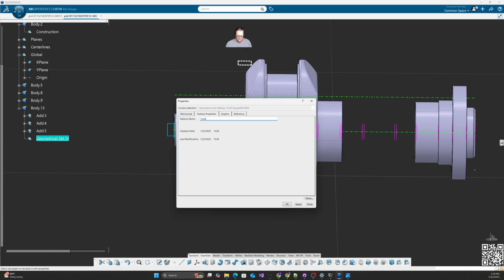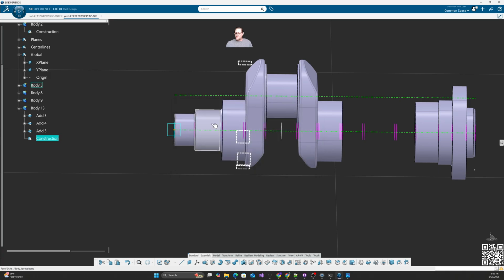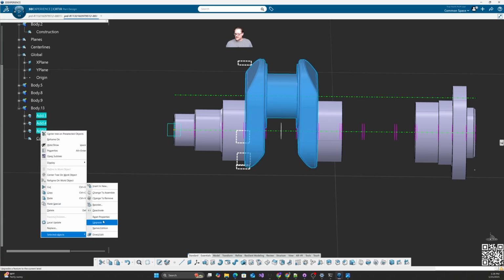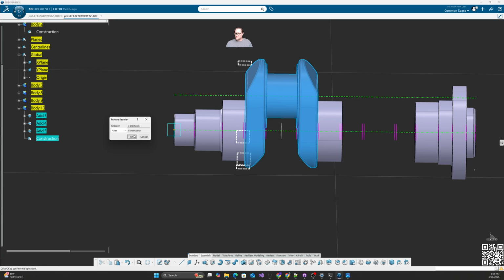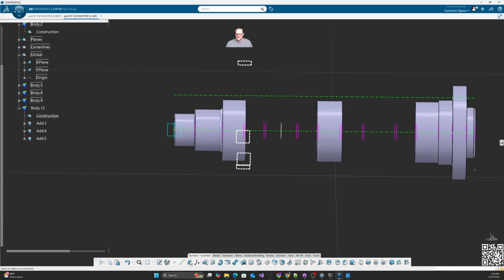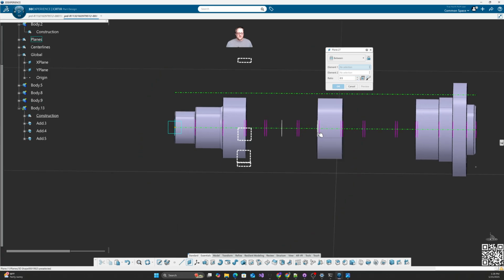Properties, construction. So if you don't want it there, you want it at the top. The easiest thing to do is take these, select reorder, pick the construction, say OK, and it'll flip those over. We do want a plane between this guy and this guy.